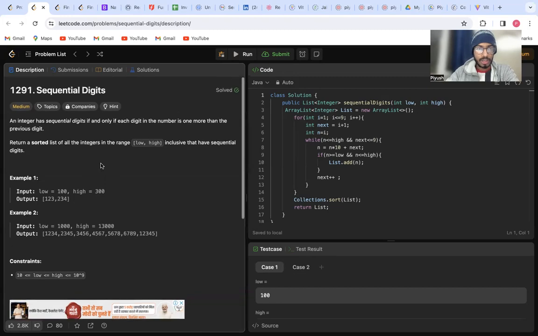So for that reason, as you can see here, because we have to return an array list, we'll make an array list of integers, list equals a new ArrayList, and after that we make a loop. As we know, the starting digits are going to be from 1 to 9. It will not be 0, because we don't want to start any number from 0, and we don't want to insert any 0 between the digits, because we want sequential digits.